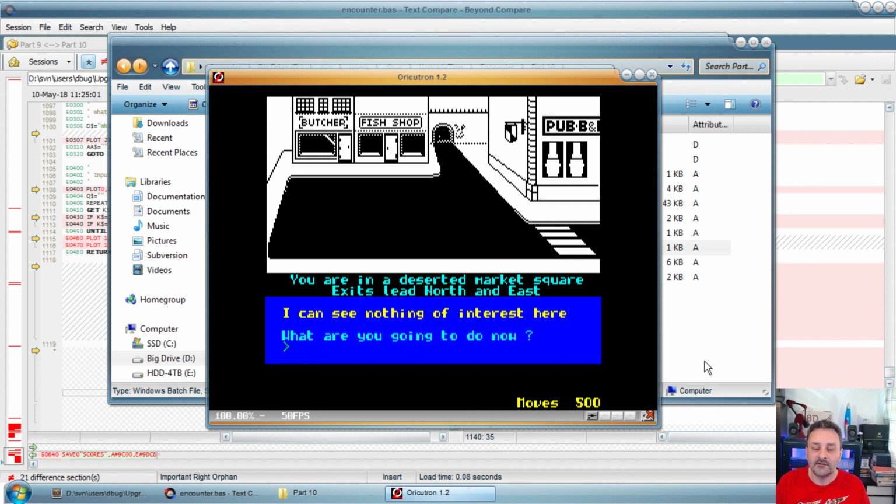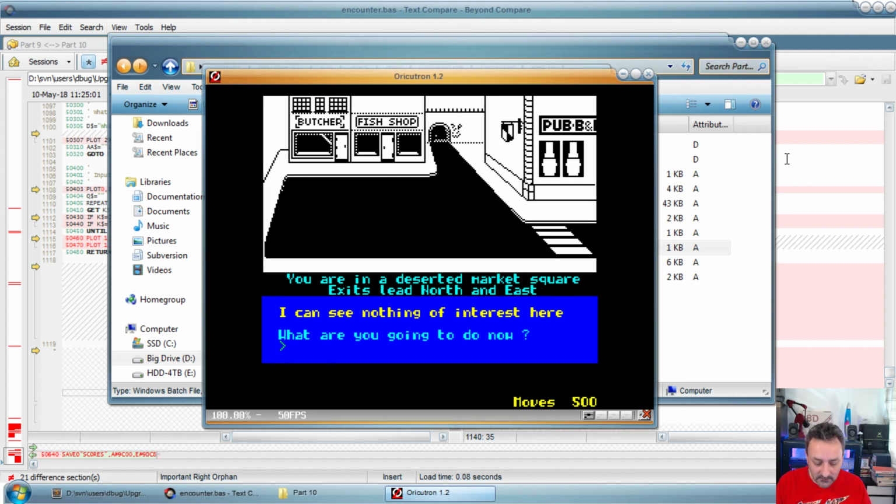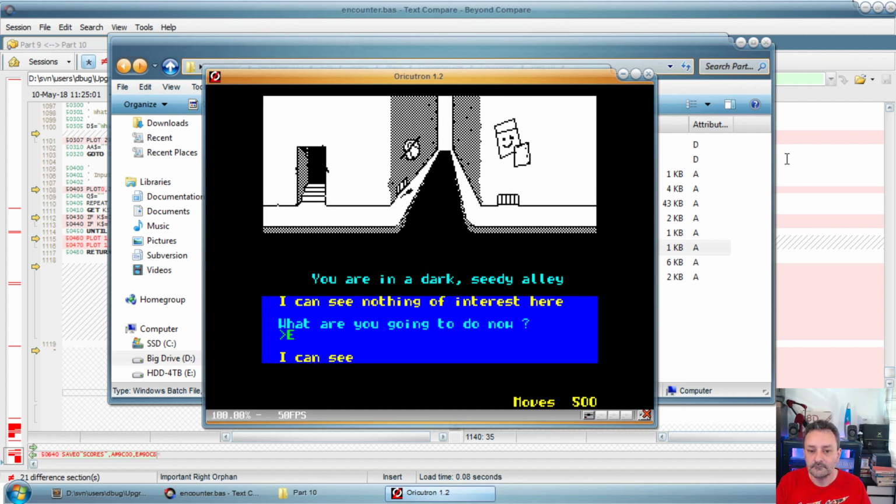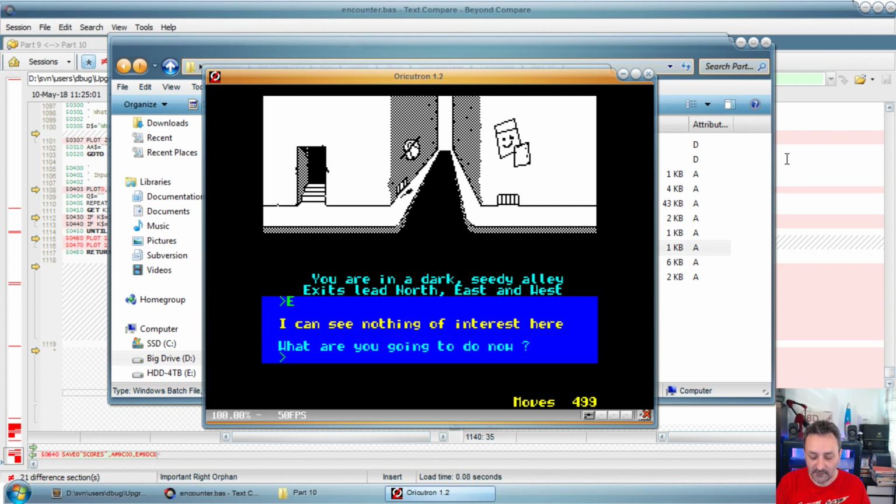The rationale here is that instead of having the user manual tell you that you have 500 moves, it's easier to understand when you display 500 and go 499, 498. You generally assume that when you reach 0, something bad happens. So, can't see nothing of interest.